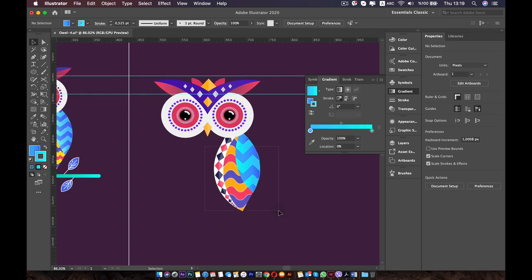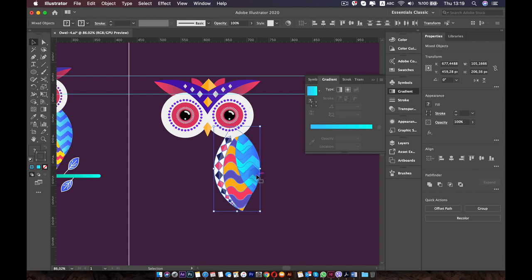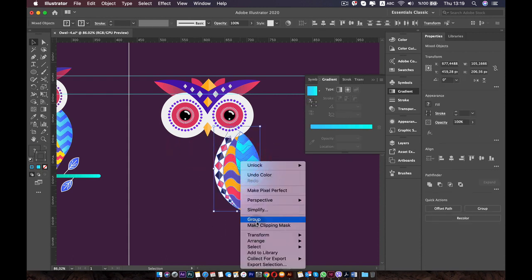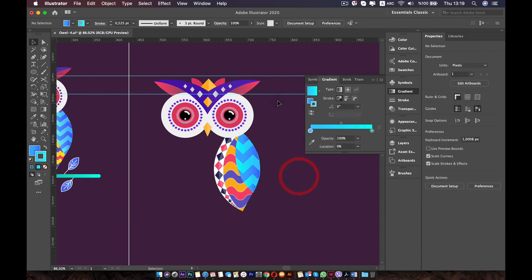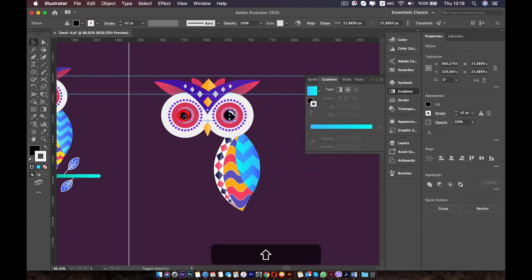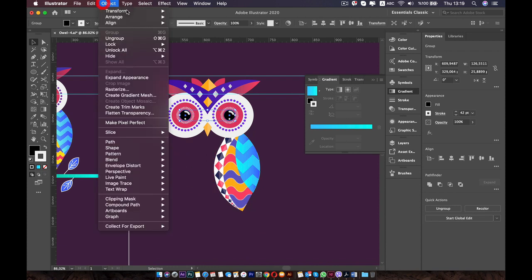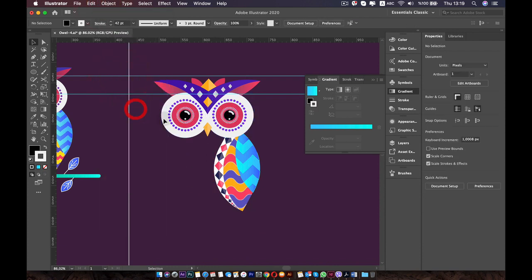Now what I want to do is group everything together for this wing. Select them, then right click and group. And then I will do the same for the eyes. Group them together, and then go to Object and expand it. And now let's group these as well.